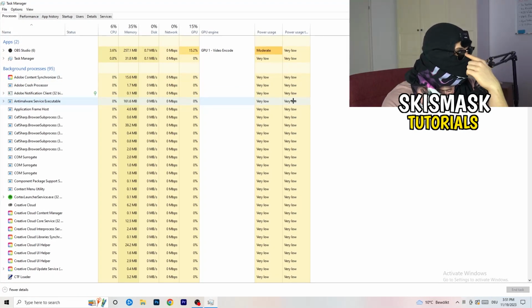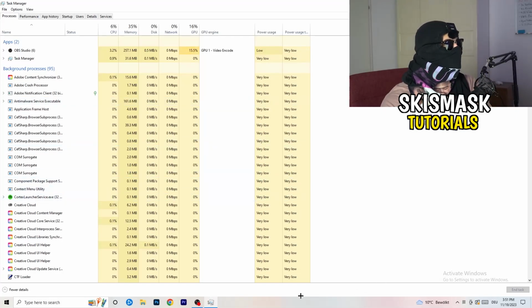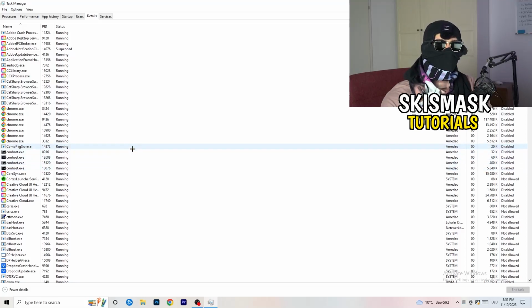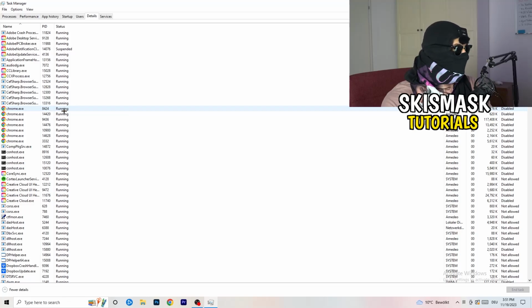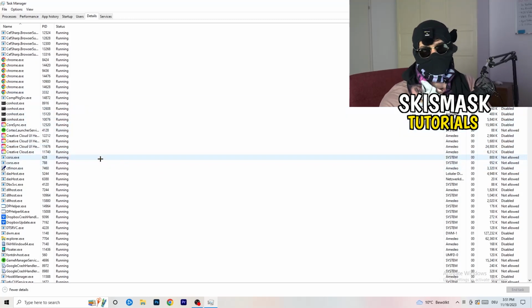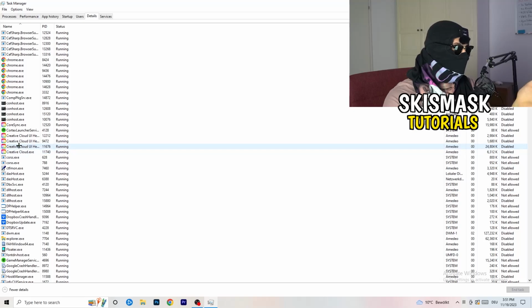Now the first thing I want you to do is navigate to the top left corner of your screen and click on details. Once you're in details, you're going to search for your game or your launcher, especially the launcher. I don't have it running right now, but it doesn't really matter. You're going to do the same thing which I'm doing to Creative Cloud.